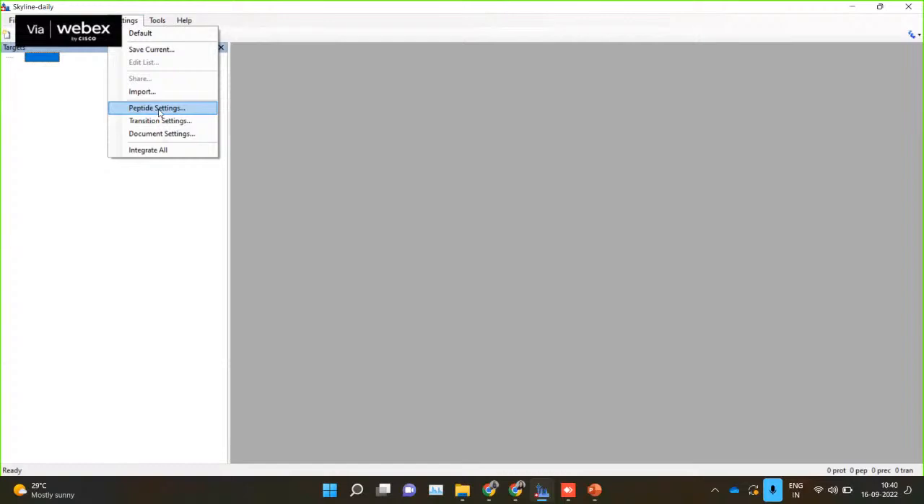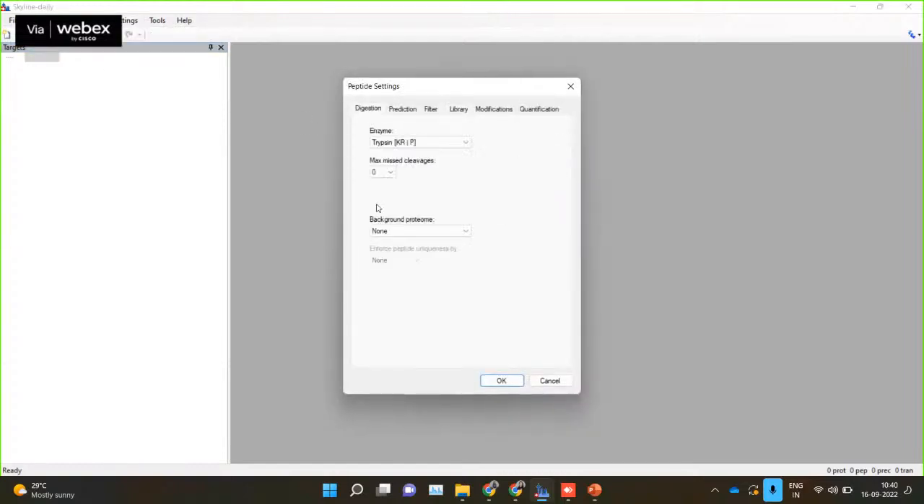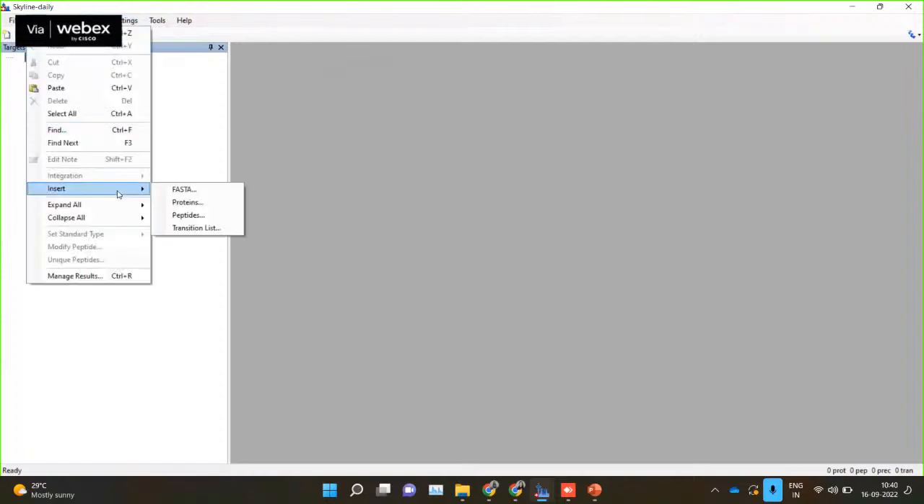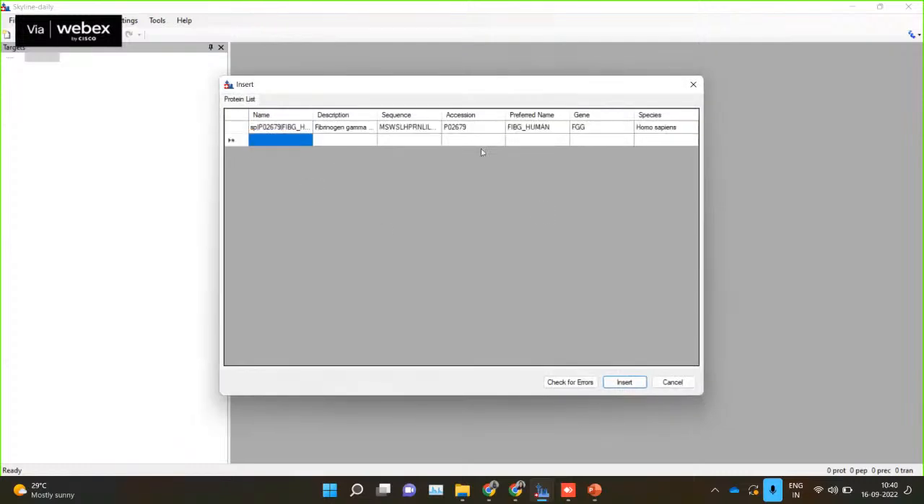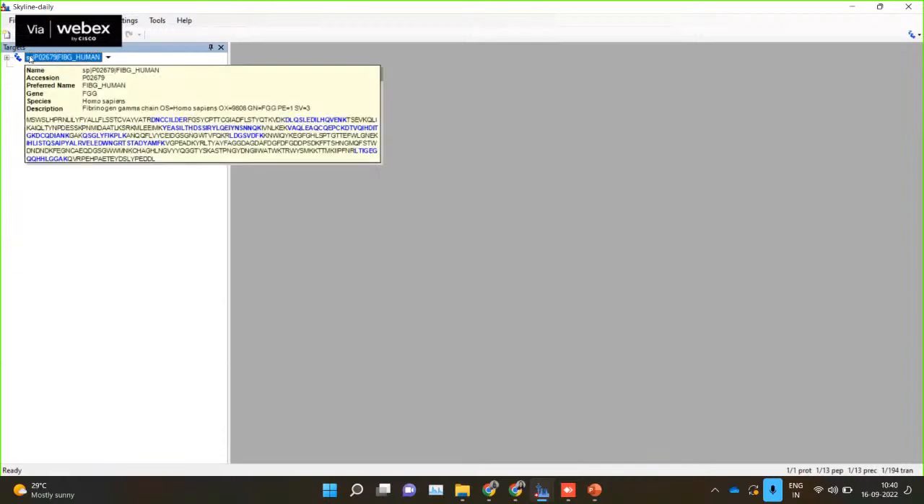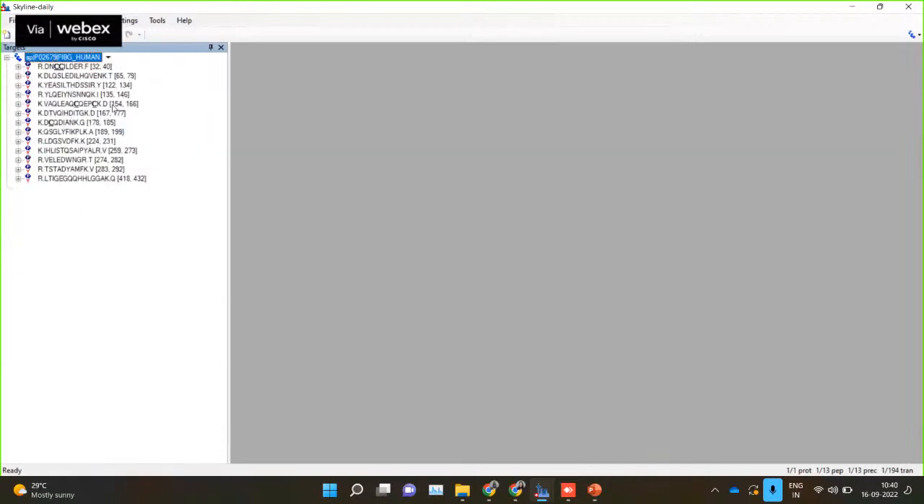So basically we have to check for a few settings also, and you have to check the background proteome. This is available in the software. So once we do that, our protein will come here. Now you can see the protein is being named, and all the peptides that are coming for that particular protein you can see here.